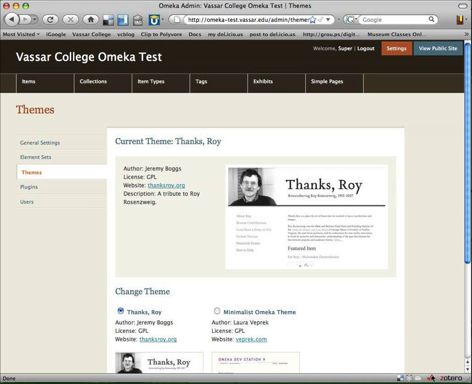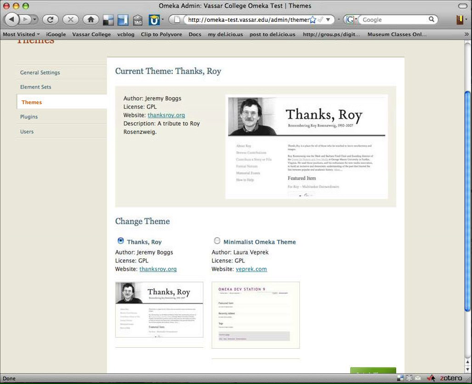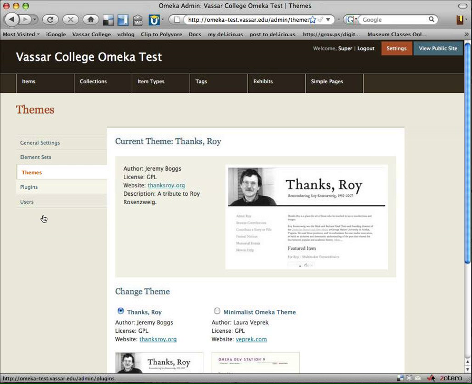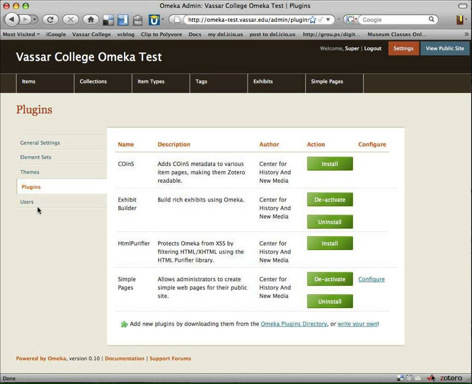Themes. Here's where it chooses the overall look of the site. So with the basic download, you just get 2 choices. You can also download many other choices from Omeka. But again, trying to keep this simple, we just stuck with one of the ones that came readily available.